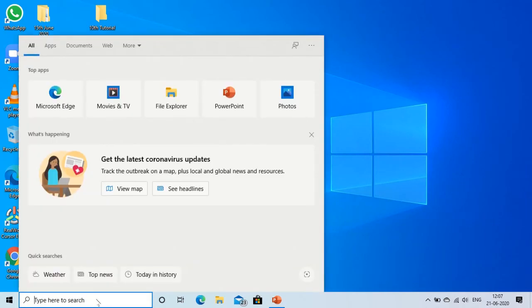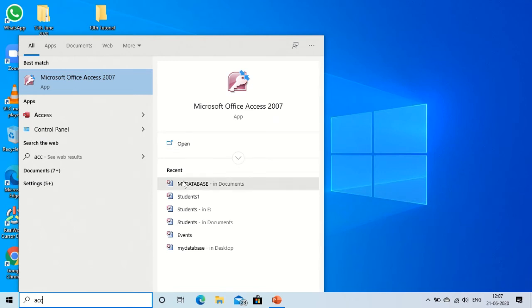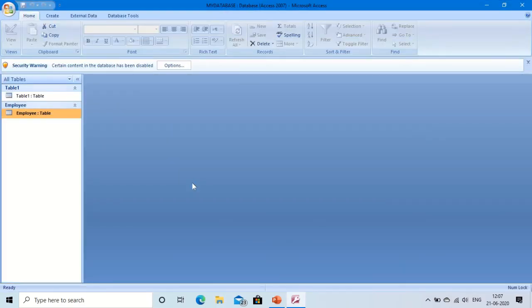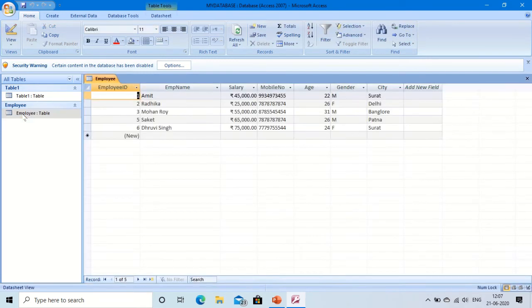Open Access 2007. You can directly open the database just by typing Access in the search option. You can see the list of databases is here. So I will open this, or if it is not coming, you can open your Access and then open your database. Double click on the table where you want to insert the record and press the tab to jump from one field to another. This is Tab, or you can directly click on that particular field.